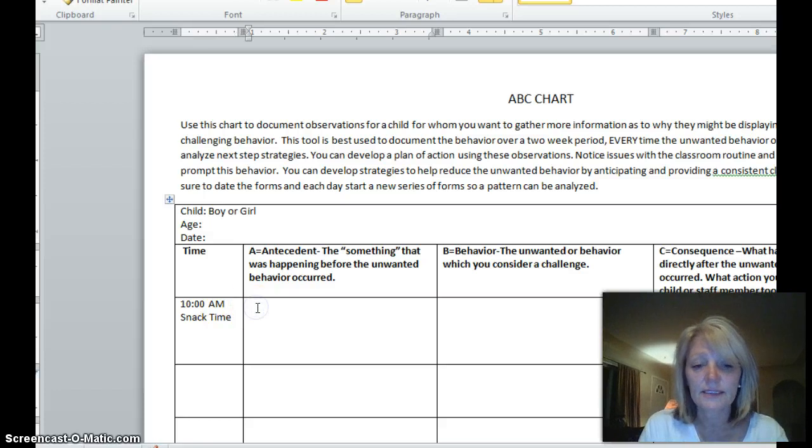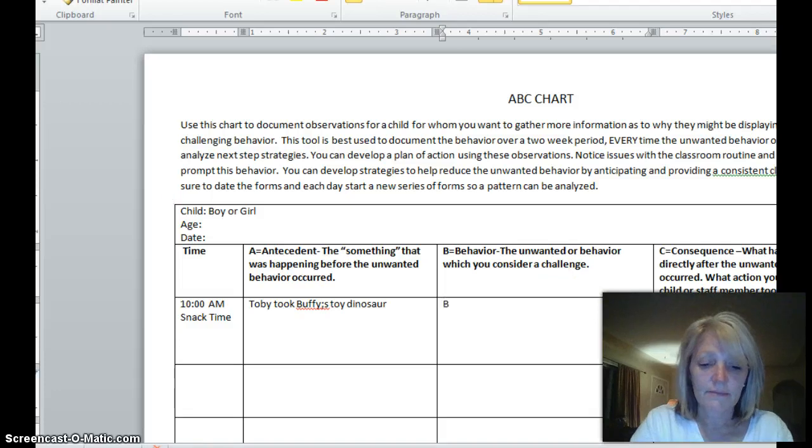So once again, the antecedent is something that happened prior to the challenging behavior. So I'm going to say, Toby took Buffy's toy dinosaur. All right? Behavior, this is the unwanted behavior which you consider a challenge, okay? Buffy bit Toby.